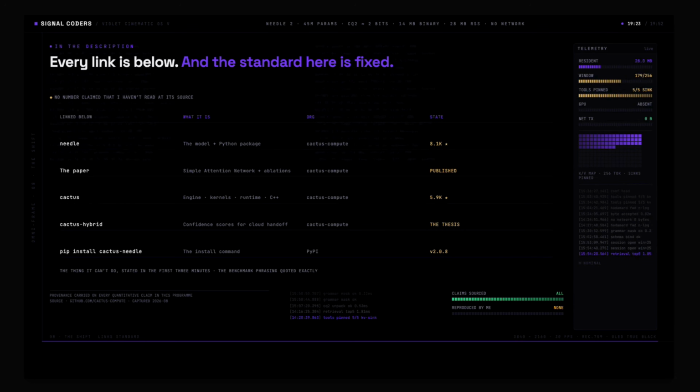That's the standard here. The thing it can't do stated in the first 3 minutes rather than buried. The clever idea explained rather than admired. The benchmark phrasing quoted exactly as they wrote it because they chose it carefully, and no number claimed that I haven't read at its source.